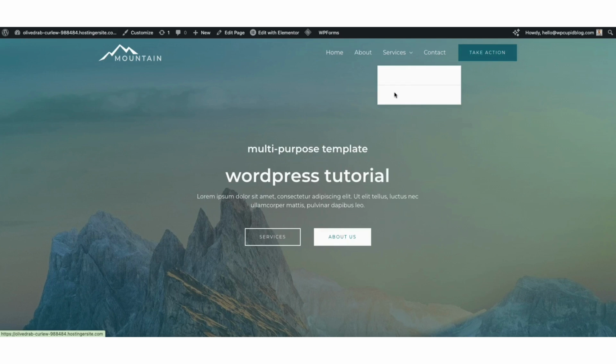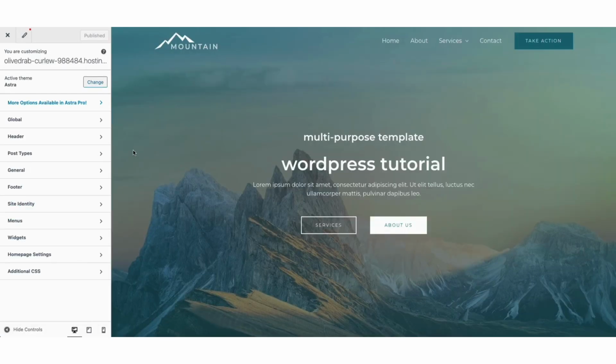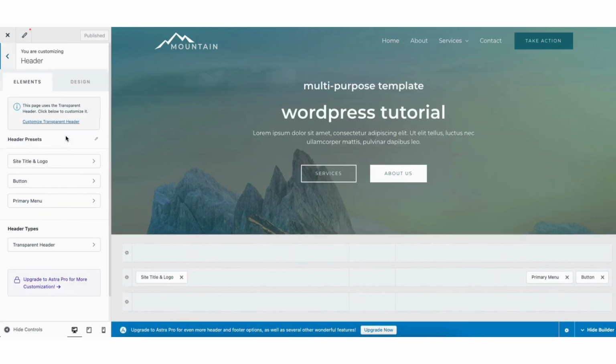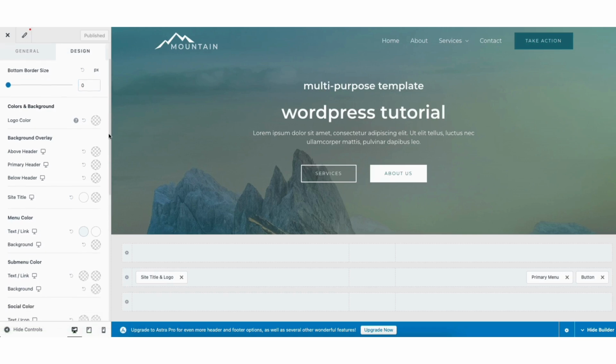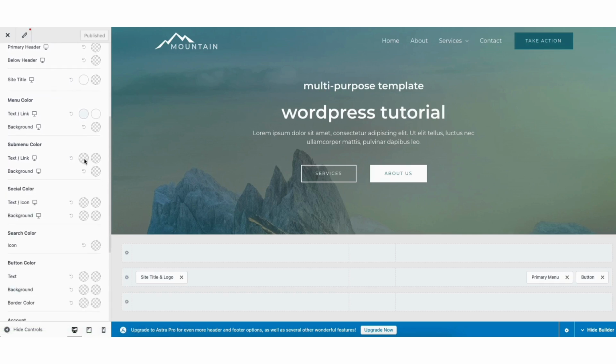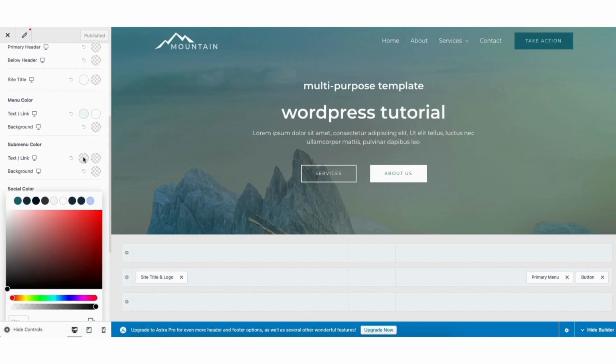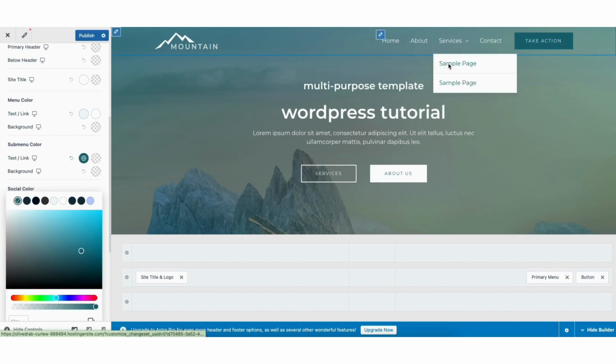You'll notice it doesn't show and it's just white. Here's what to do when this happens. Up at the top, click the Customize tab, click Header, click Transparent Header, click Design. Where you see submenu color under the text link section, click on the first one. You can now change it to a color you'd like. I'll select this one. I'll hover over the menu and you'll see they are now showing.